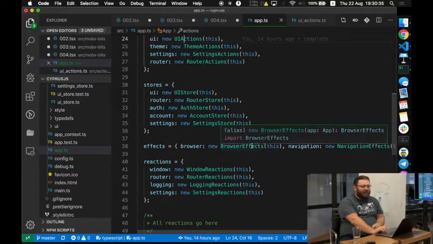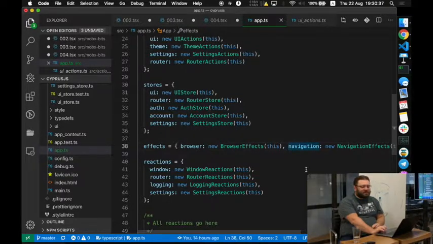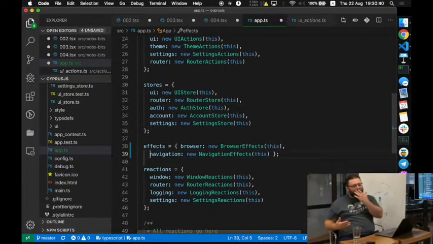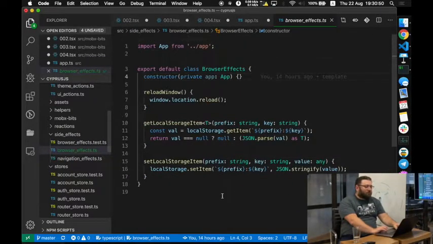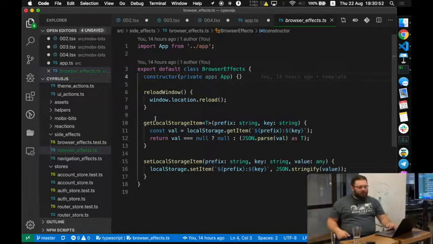Then you have your side effects, which are also simple functions to change data, but they don't change data in stores. They change data in any other external system. Like you want to change something in local storage or get from local storage, or you want to reload your window, or you want to call some other browser API or write a file. You can do it from a side effect.